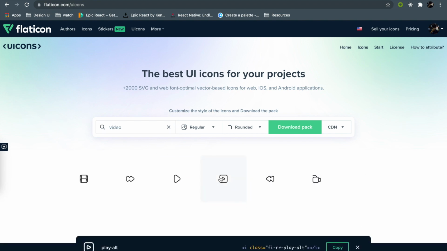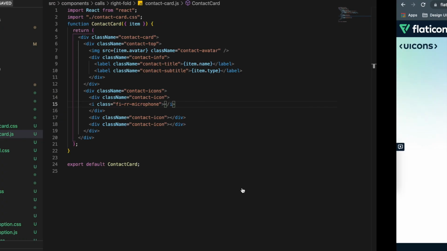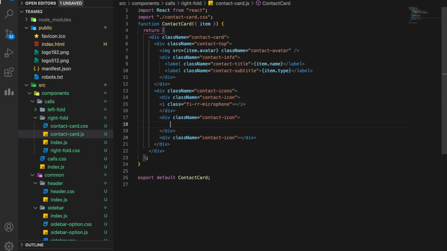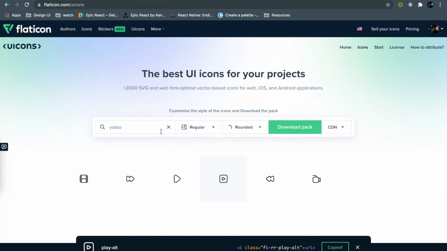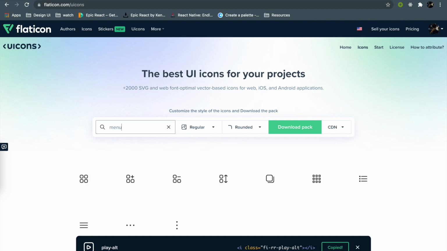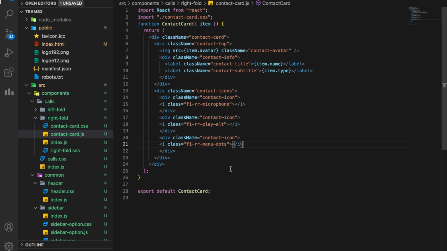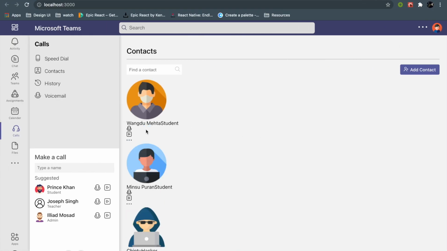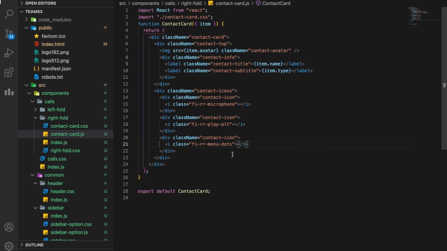Okay, so here is the video, and the last we need is options, so it's the menu, the dots menu, and copy it. Perfect. Now we have everything we need, we just have to style it out. Let's see the class names. It's contact card, contact top, avatar, info, title, subtitle, icons, and icon.